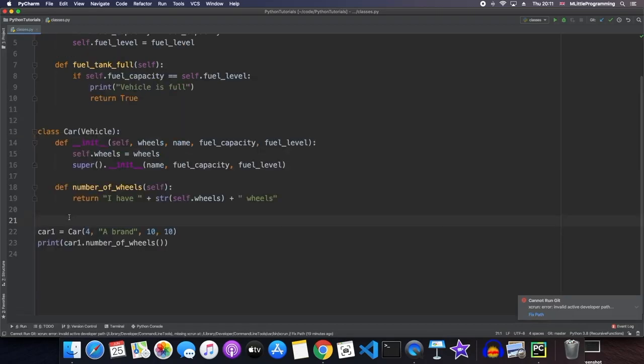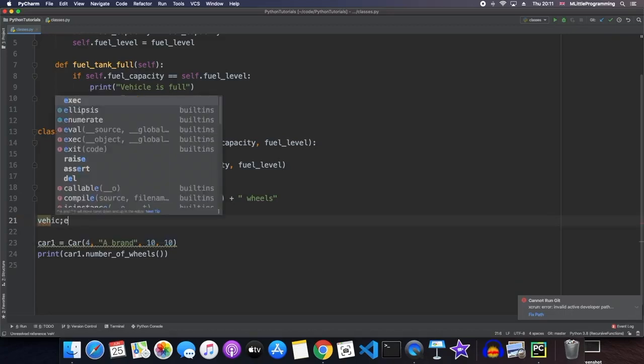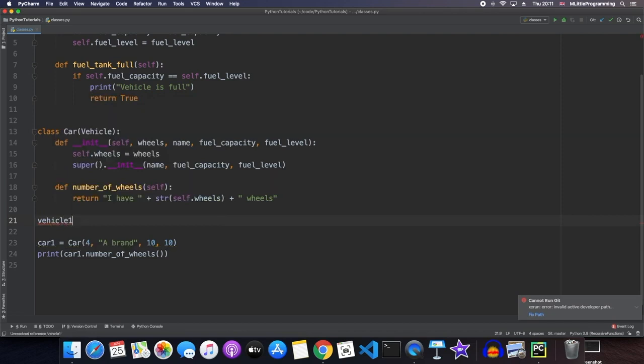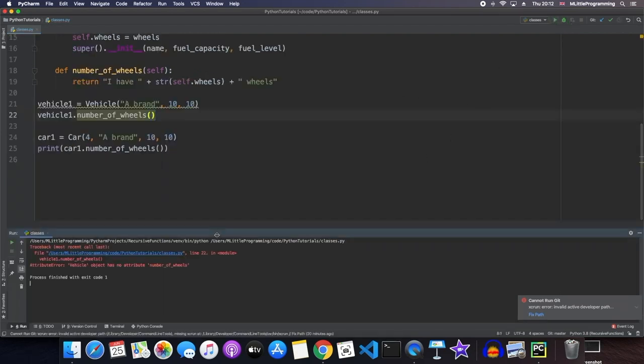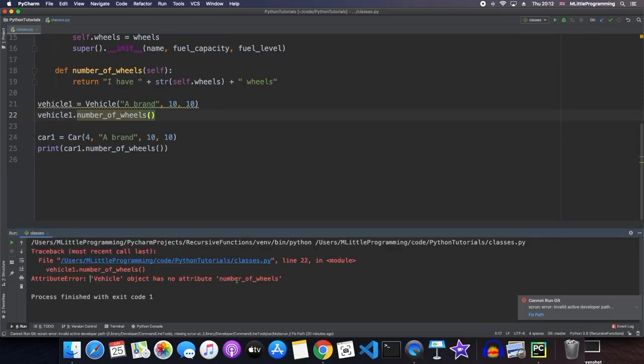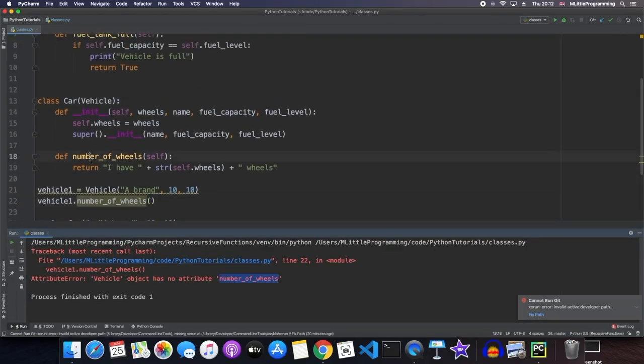As number of wheels is a method defined on the car subclass, it isn't available on the superclass, so in our case, vehicle. This means that if we were to create a vehicle instance and pass in a name, the fuel level, and the fuel capacity, if we were to try and call number of wheels on our vehicle1 instance, when we run this, we see that the vehicle has no attribute number of wheels. And so this function isn't in scope for vehicle.